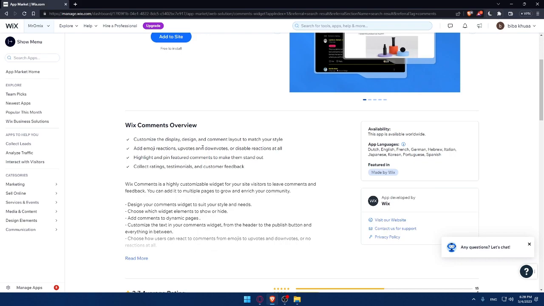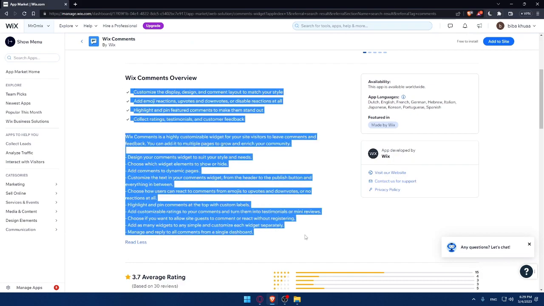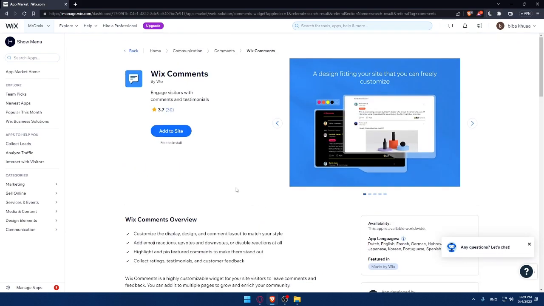Of course, the features that come with Wix Comments are: customize the display design and comment layout to match your style, and add emoji reactions, upvotes and downvotes, or disable reactions altogether. Highlight and pin featured comments to make them stand out, and collect ratings, testimonials and customer feedback. Of course, if you want to read all the features, make sure to click on read more and read all of that. So once you decide what app you would like, make sure to click on add to site.